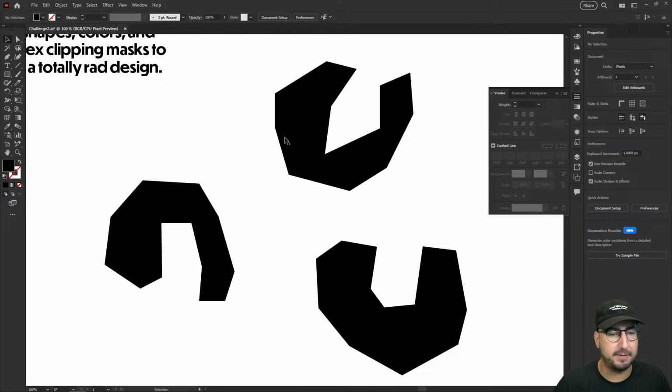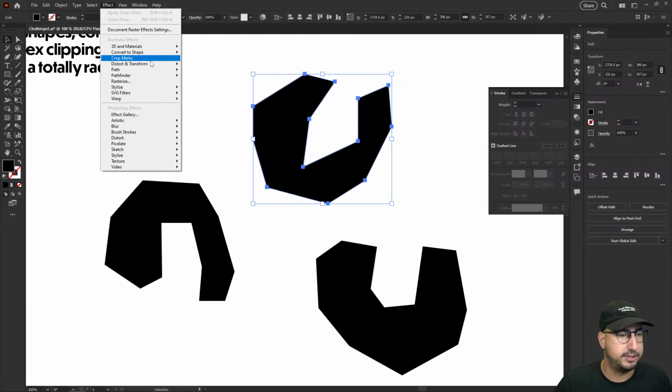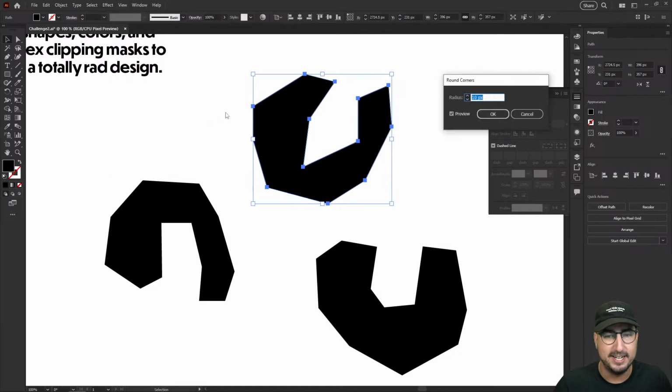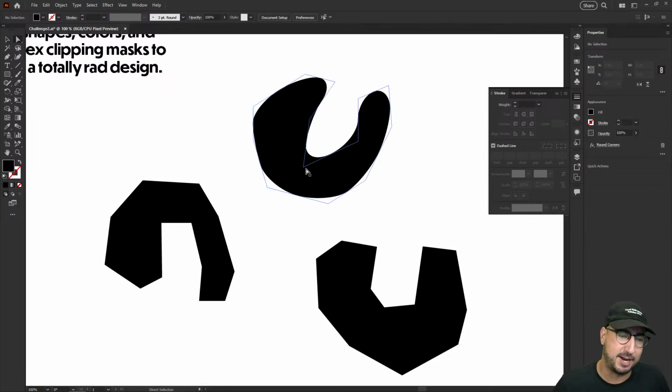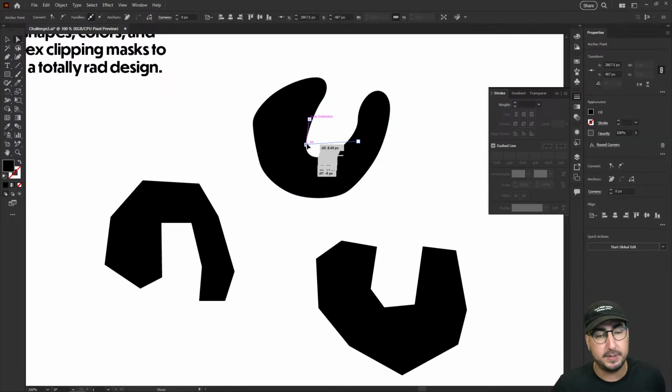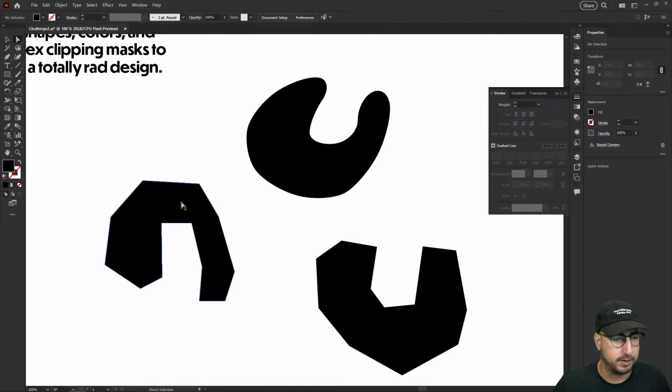All right, so we've got our blobby blobs. Looks good. What we're going to do here is we're going to go to Effect. We are going to go to Stylize, and then we are going to go to Round Corners. So we're going to click on Round Corners. We're going to set this to 100. And boom, we got a nice little tiger stripe, right? A little blobby. And what's cool is we can actually grab these points and play around to get the perfect stripe or the perfect blob for what we are working on.